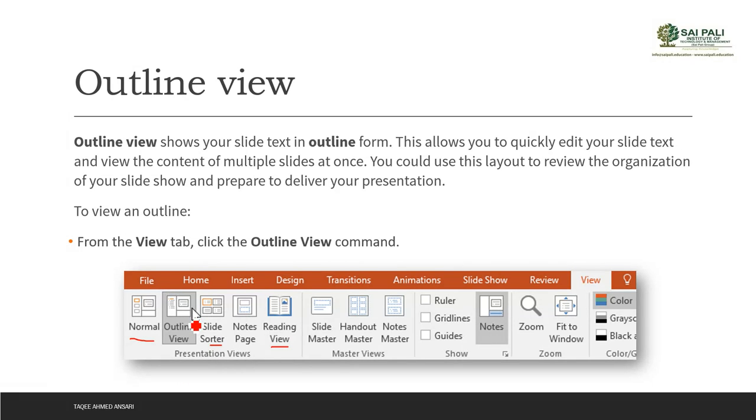Outline view. This outline view shows your slides' text in an outline form, and this allows you to quickly edit your slide text and view the content of multiple slides at once. You could use this layout to review the organization of your slideshow and prepare to deliver your presentation.